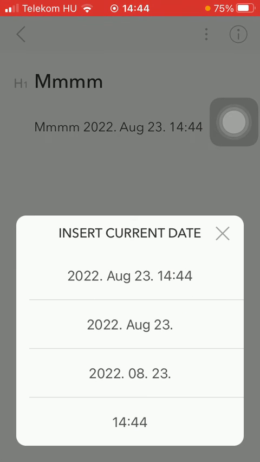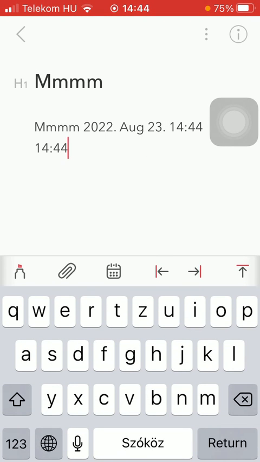So you can insert a date individually or with the time, as I have just done, but you can also add the time individually if you feel like to do so. So that's pretty much it for this video.